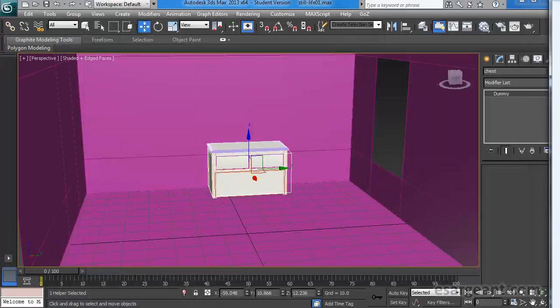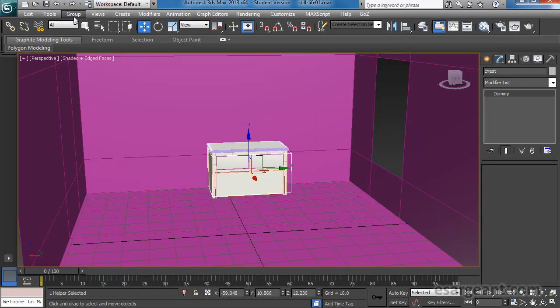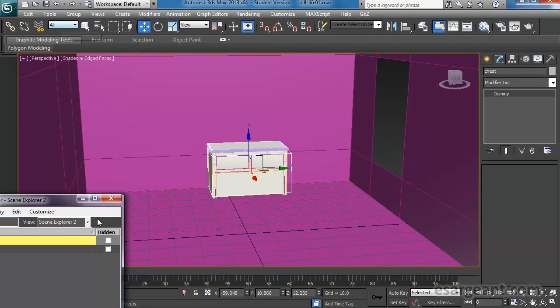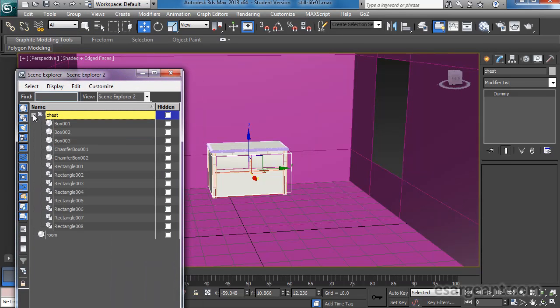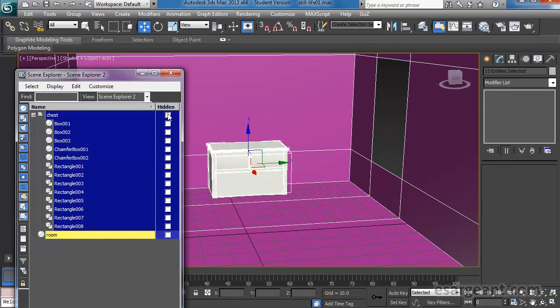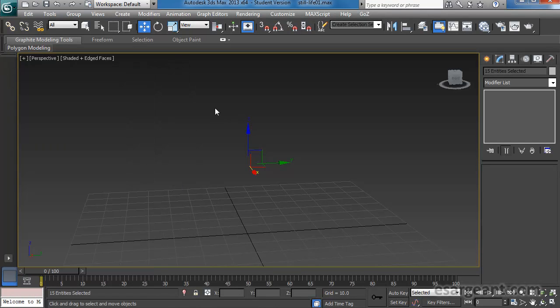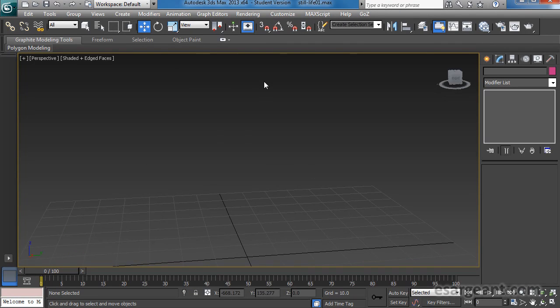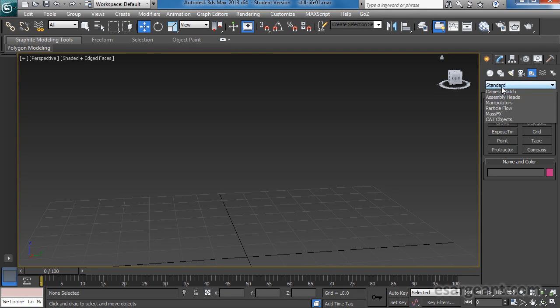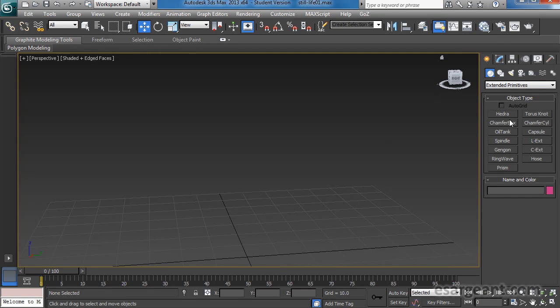So let's bring back our Scene Explorer again, and I think what I'll do is just hide my items because I'm going to start fresh with one of these pin boards. Again, this will be useful to chamfer, so why not use rather than just a standard primitive, let's use an extended primitive, just like I did with the draw fronts, and select a chamfer box. These are great for speed.